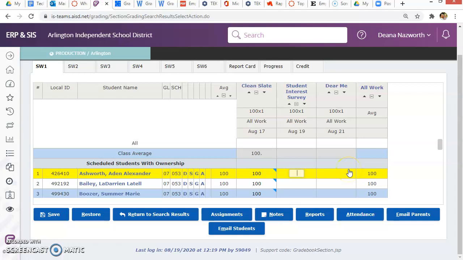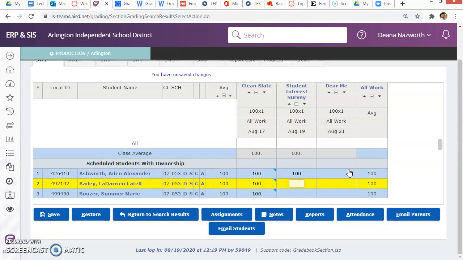If Aiden turns in his assignment, he gets a 100. But let's say Ladarian hasn't turned his assignment in. There are some special codes that you can use. If you put in a 0, it's hard to tell, did he just not turn it in, or did he turn it in and it's all wrong? So we do have some special codes that I'll include in the email with this video.